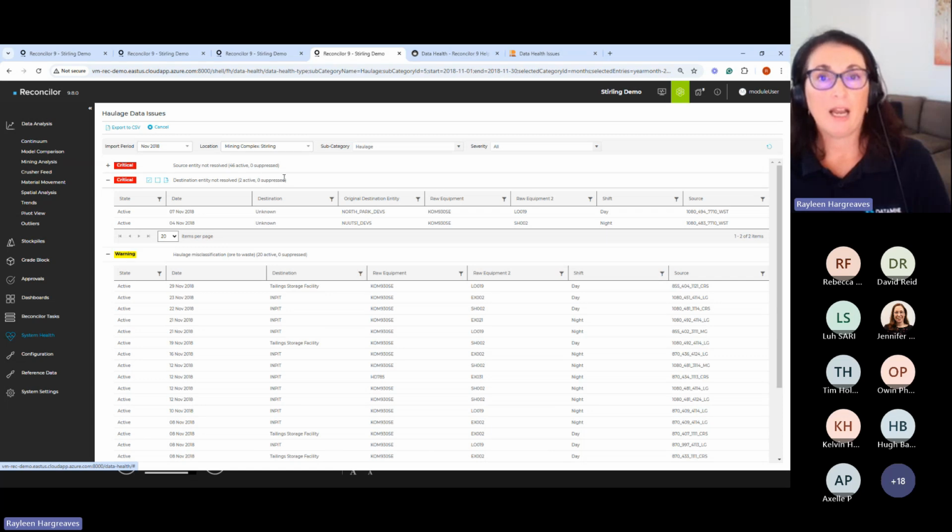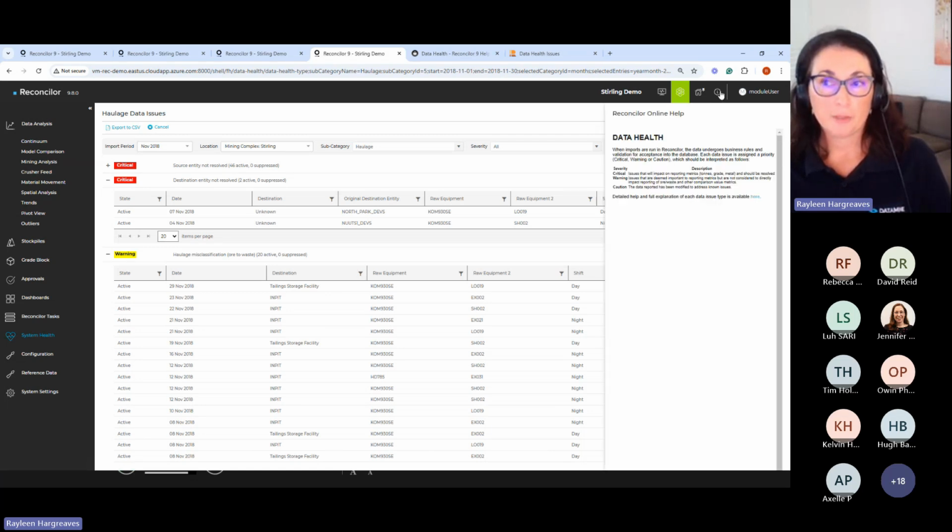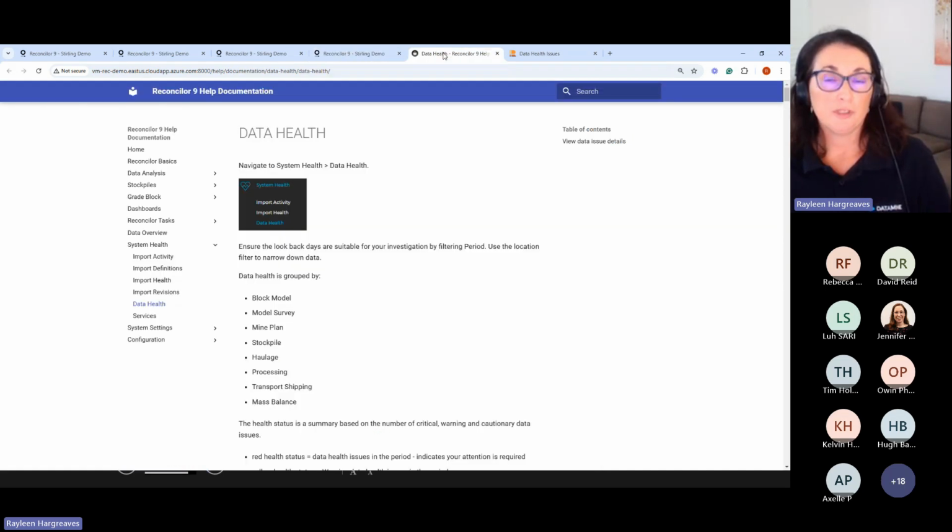But there are hundreds of business rules. So we give you a sort of a one-liner as to what it might be, but then what we do is we actually say, if you need more information, there's a little information button up the top. There is a full online help of Reconciler here, so you would click that button. It opens you up, it's context sensitive, so it's going to open it up to the data health menu. And then you can actually go through and have a look.